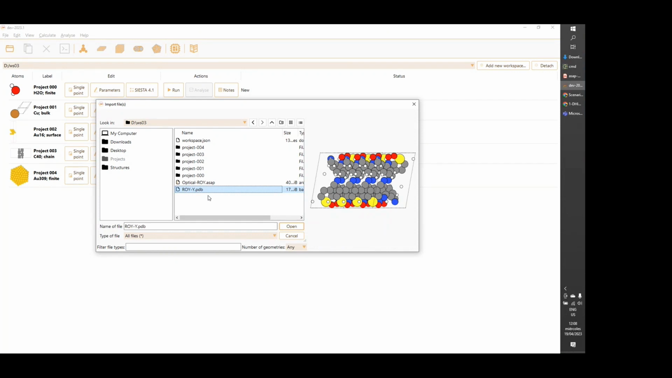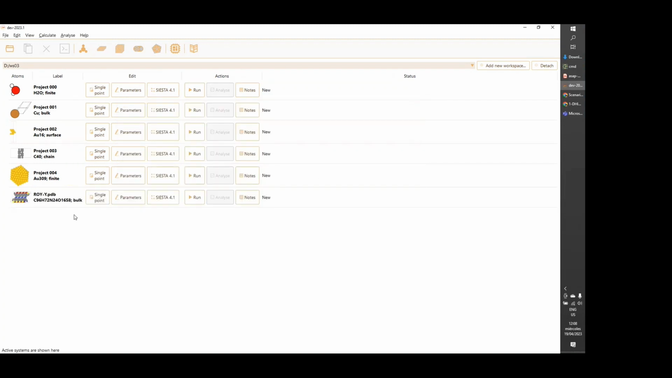In this case, I've here already created, obviously, a PDB file format of this ROY molecule. And if I open it, well, I will have another project, as in the previous case, with the created structure.